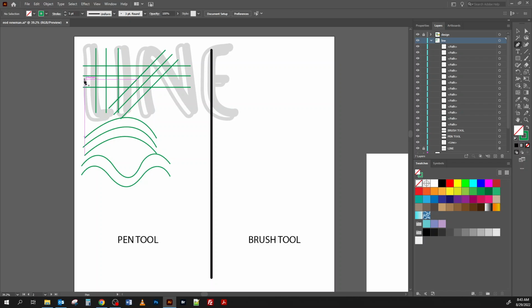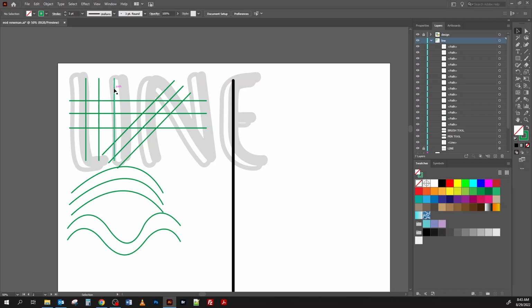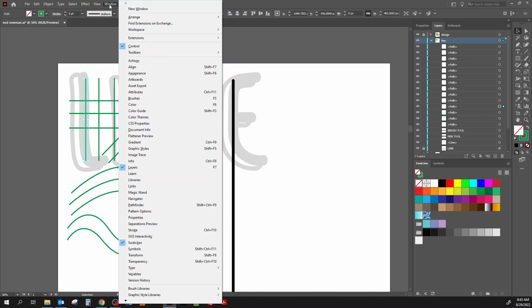Now let's consider brush styles. Okay, so I'm just going to go ahead and zoom in, and I'm just going to select one of these lines. Doesn't matter which one, I'll just select the first one. And then I'm going to go to my window menu, and I'm going to find the brush panel.